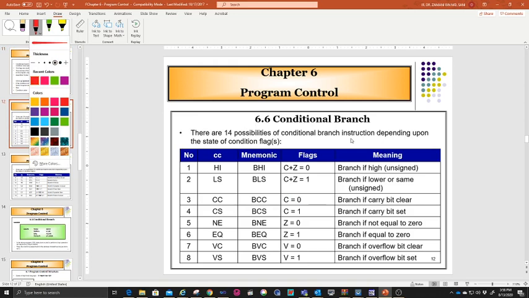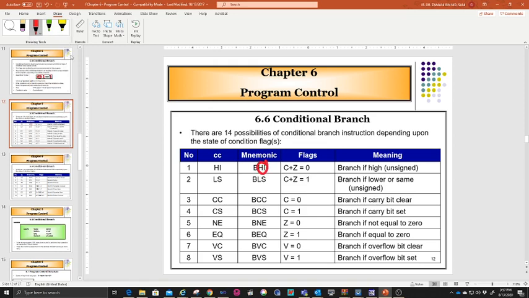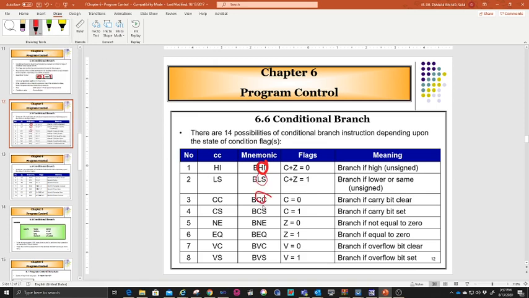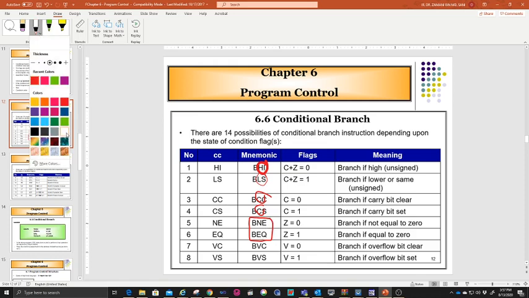Let's look at examples of the syntax. You have BHI, you have LS, you have CC, you have CS, and all of these have a meaning to check. For example, BHI is checking whether C plus Z is equal to 0, then it will decide whether you want to branch or not. We are going to concentrate on two examples here, BNE and BEQ. In your slide, you just need to remove this one. There's something wrong over here.